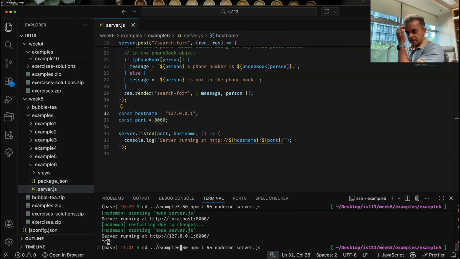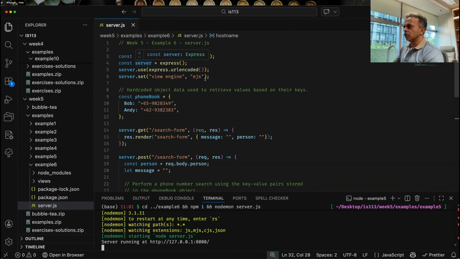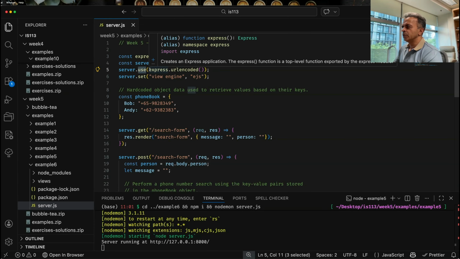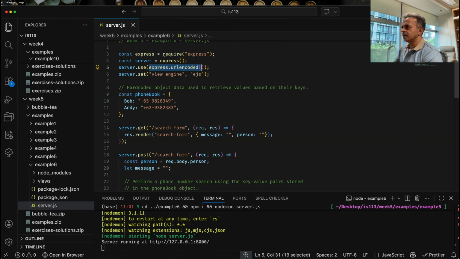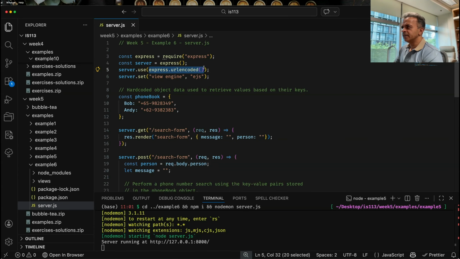If that succeeds, install whatever needs to be installed, and then launch the server. Now we can look at the code. Express is loaded, and server is an Express server. Then we say URL encoded so that post requests can be handled. Earlier we saw a slightly more complicated statement. Now this is the one that is given, and that apparently is enough.